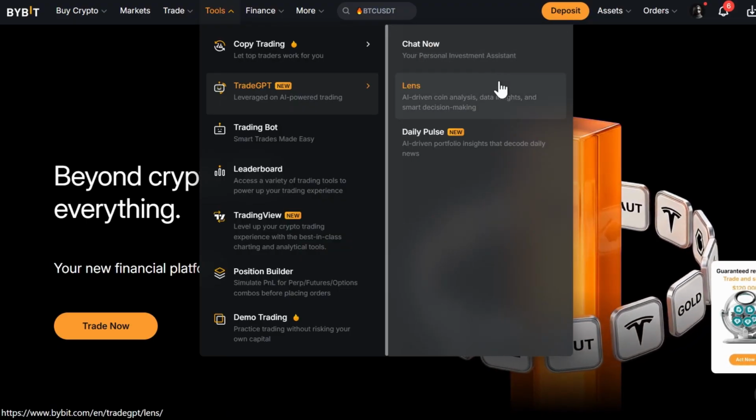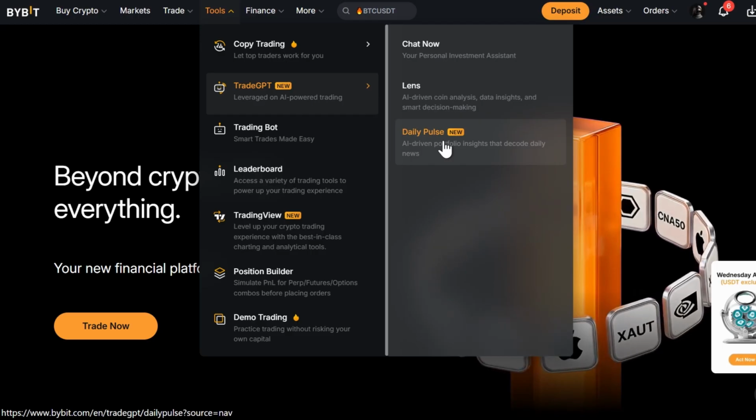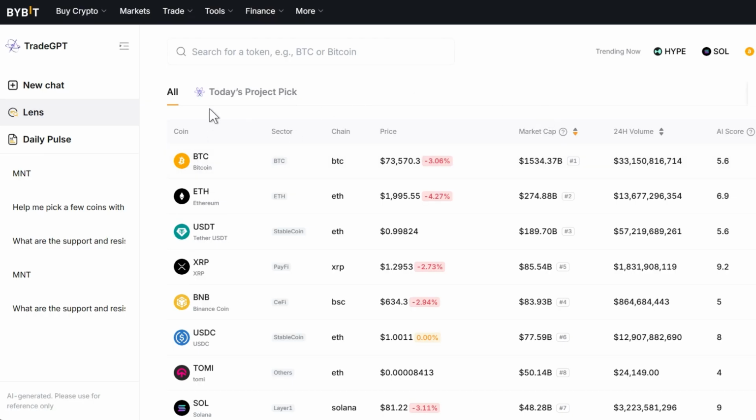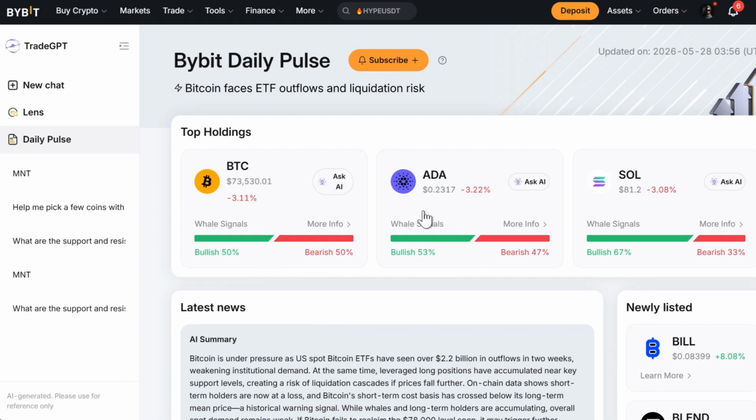So that is TradeGPT, 3 features, all free, all built into Bybit. It is genuinely useful, especially the Lens feature for spotting social momentum early and Daily Pulse for staying on top of the market without spending an hour reading news.